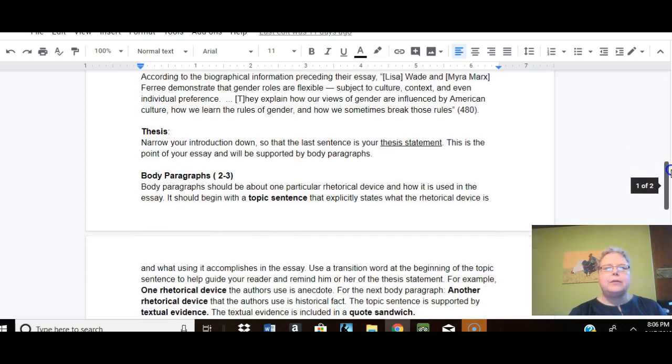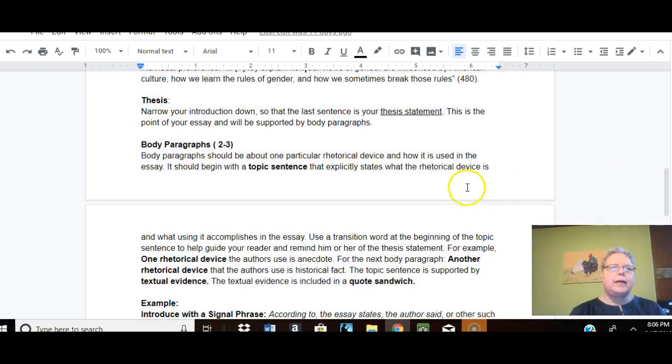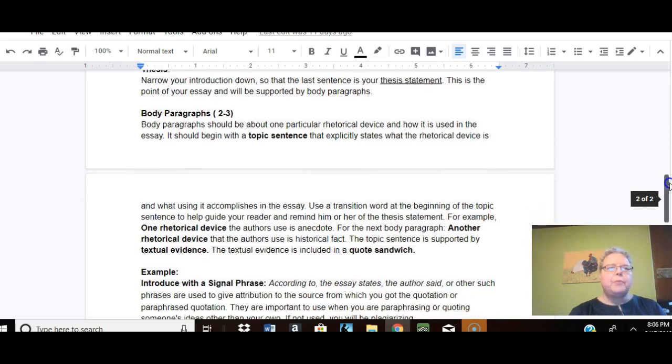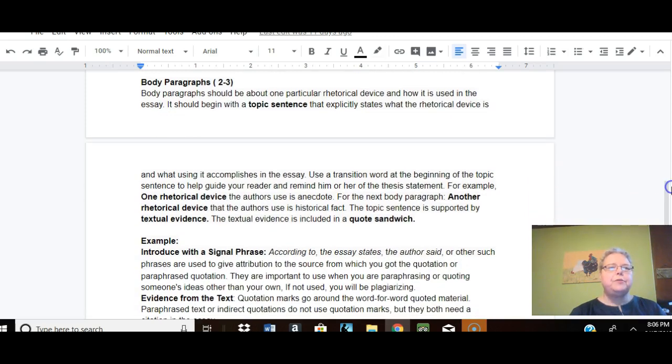After you've gotten the hook and the summary, that takes you down to the thesis. Narrow your introduction down so that the last sentence is your thesis statement. That's the point of your essay and is supported by the body paragraphs. For your body paragraphs, you should have 2 to 3 of these. If you are only going to talk about 2 rhetorical devices, you'd have 2 body paragraphs, 1 for each rhetorical device. If you're going to talk about 3 or 4, you'd have 3 or 4 body paragraphs. So just a separate body paragraph for each one.